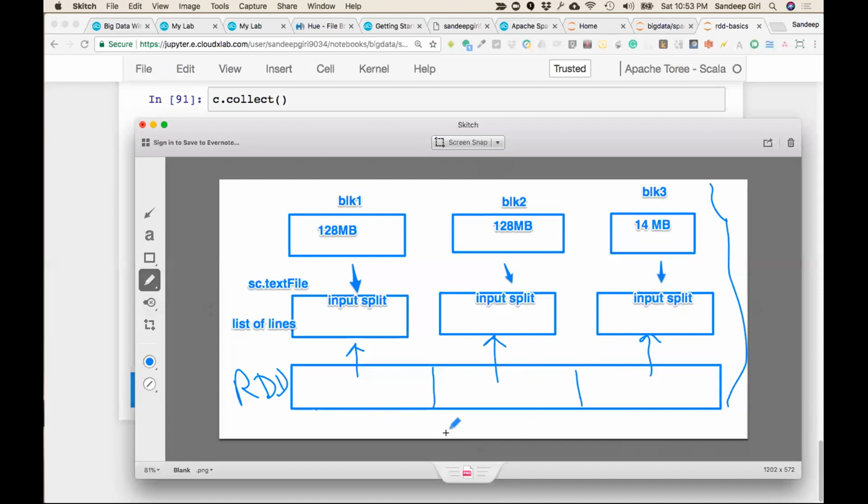Right. So Spark takes that decision by talking to Hadoop. This relationship between RDD and the input split is done by Spark by talking to Hadoop and asking how many nodes, and which nodes, contain the blocks of a file.